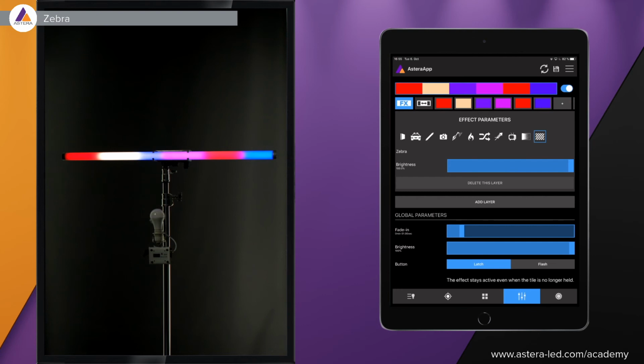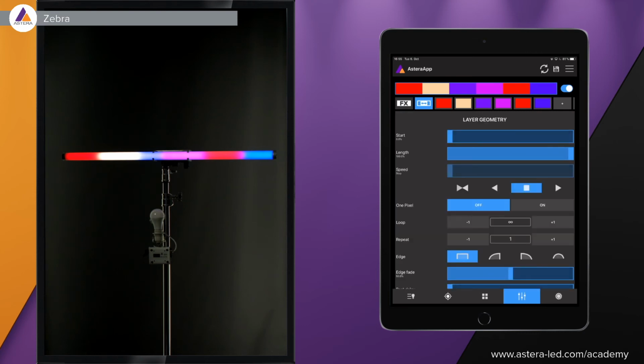Going back to the effect parameters, you will see we have the brightness, which of course can be adjusted. And again, the layer geometry. So if we want this zebra effect to be a moving effect, then we can, for instance, adjust the length and maybe set it to move. So now we have created a zebra effect which is moving. We can also make it bounce if we want to.